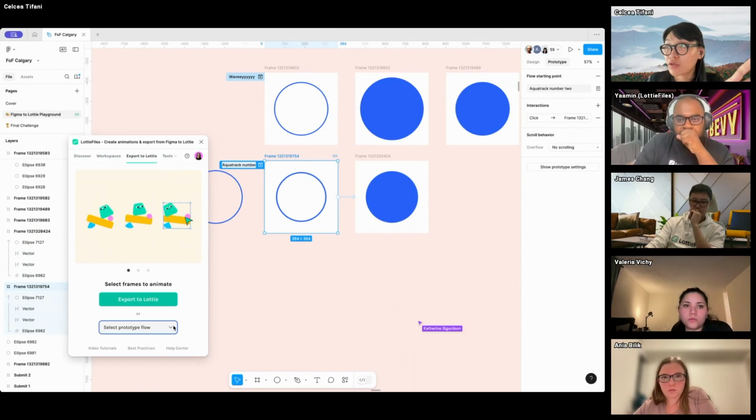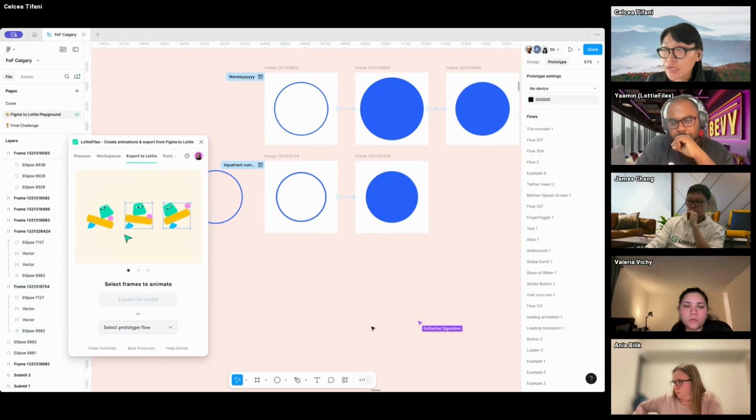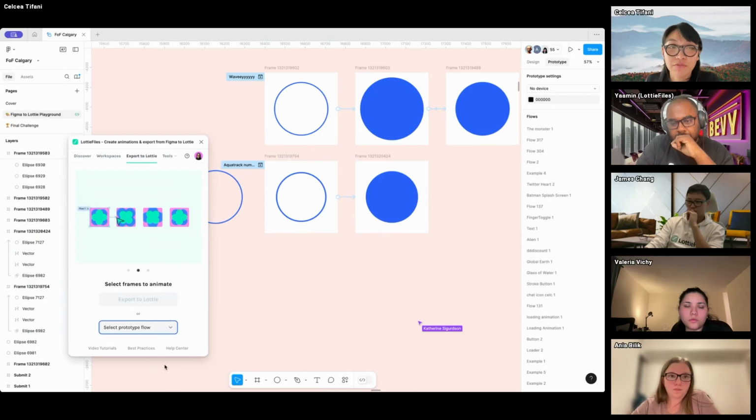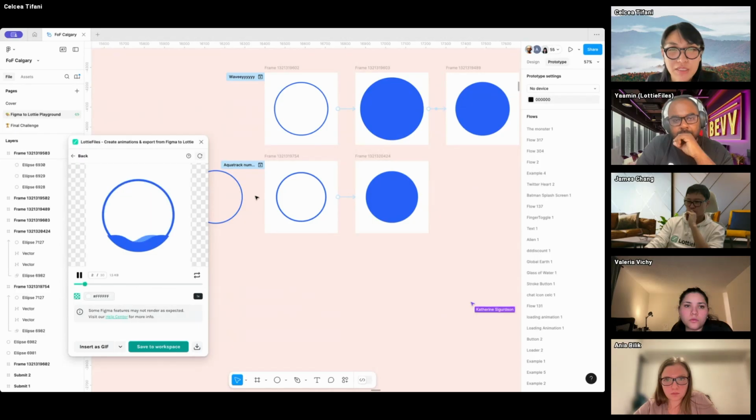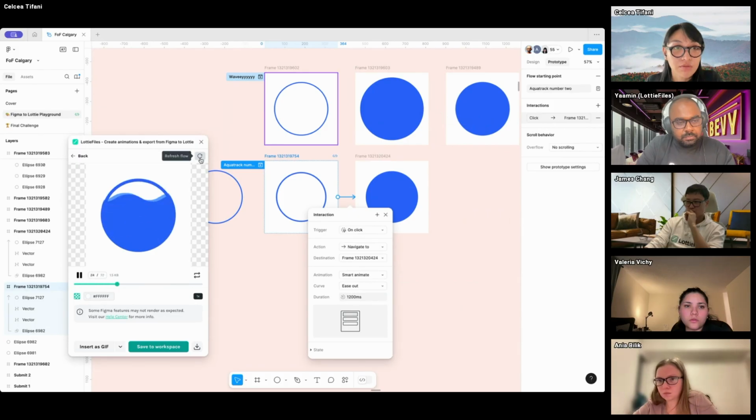If you don't find it on the prototype flow, don't panic, because just click anywhere and then search again on the select prototype flow. Okay, we have this one here. Now we already have the animation, but it's a little bit too fast. So maybe I want to change it to 1200, and then you can just refresh.